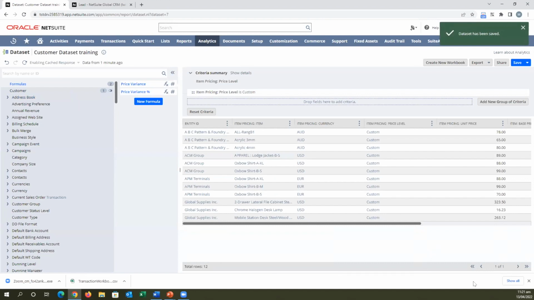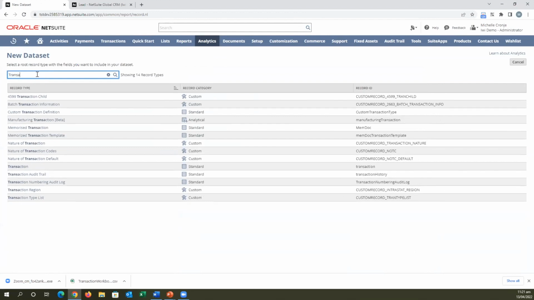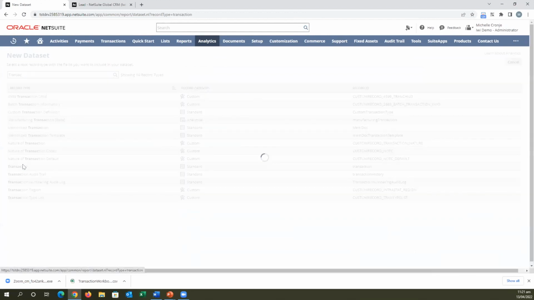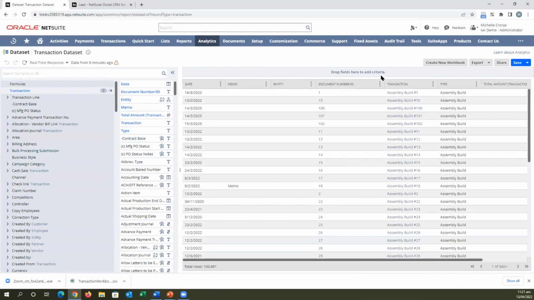The second data set that I want to create is purchase orders and sales order transactional data set. So I'm going to go back to my analytics subtab, create a new data set. This time I know that it's a transaction data set. This time I'm going to add my criteria first, because it's going to reduce the size of the search that I'm doing. So it will increase the speed whilst I'm actually busy building out the data set.